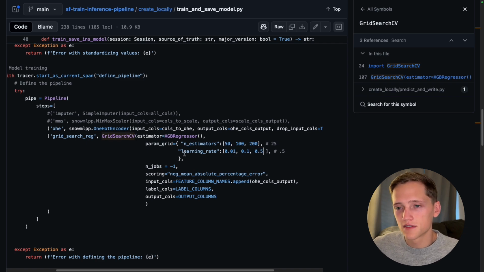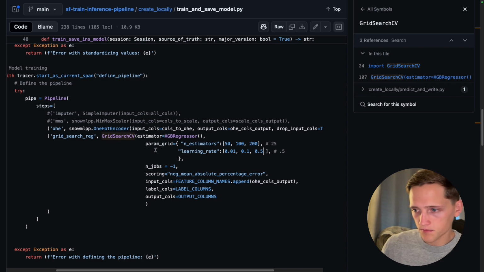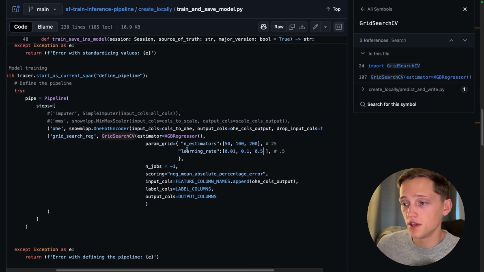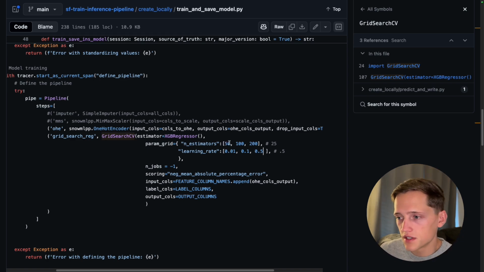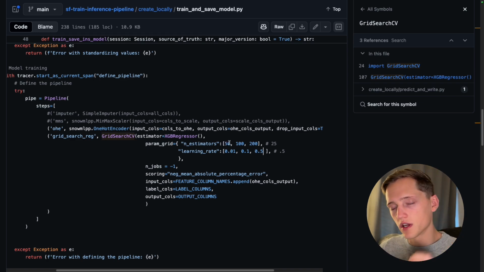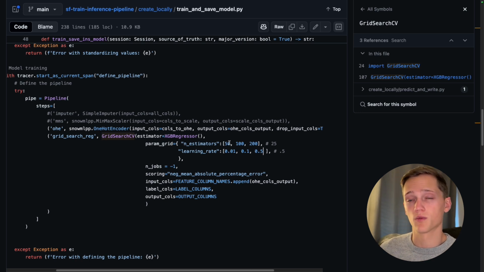What Snowflake machine learning does, and what this grid search does, is for each of these unique combinations, which is 9, for each of these 9 combinations, we train an XGBoost model and determine its performance. And then at the end, we compare all of those 9 models against each other and select the best one.